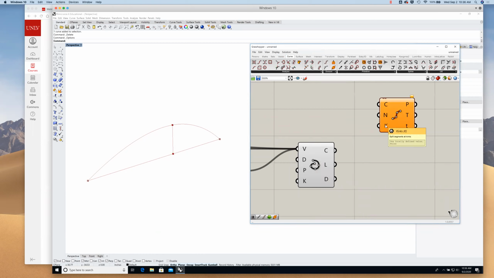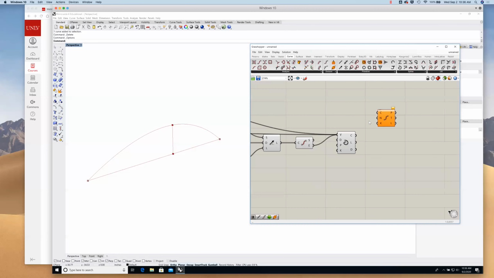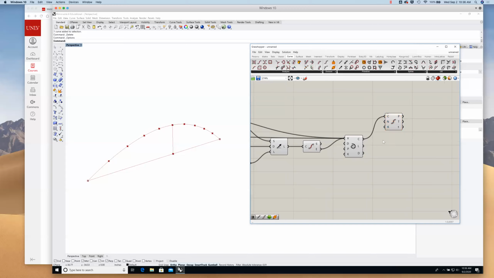All right. Split the segments at kinks. I'm just going to leave that at false. I don't really want to worry about that. So I'm going to go ahead and plug this curve in.